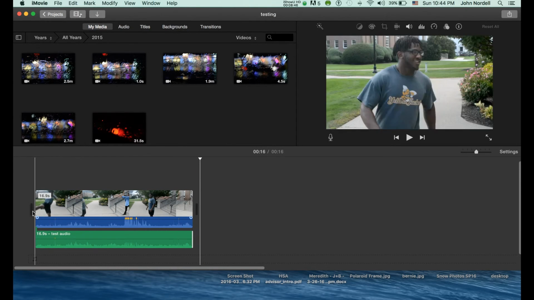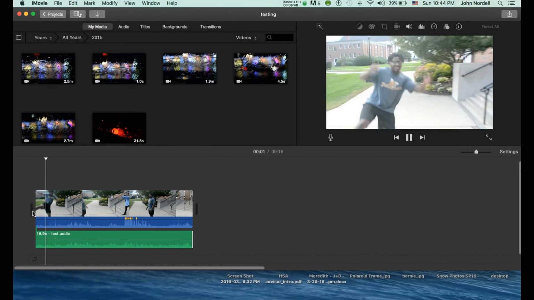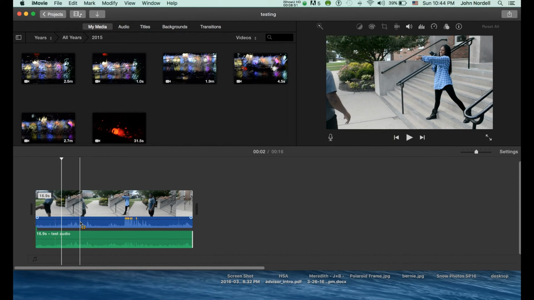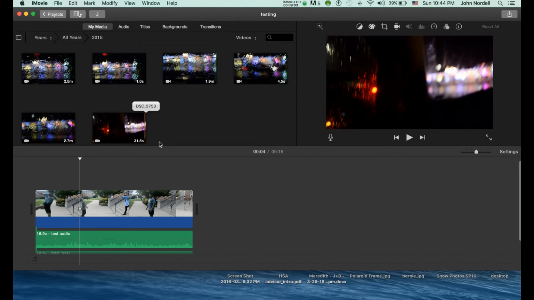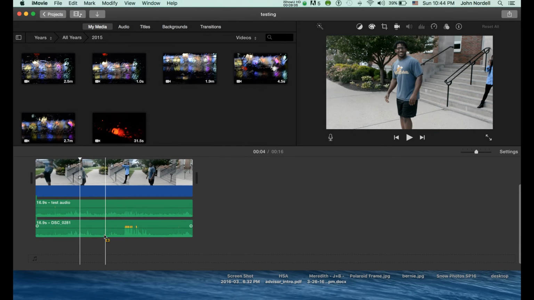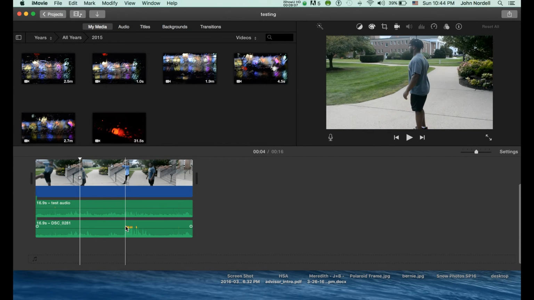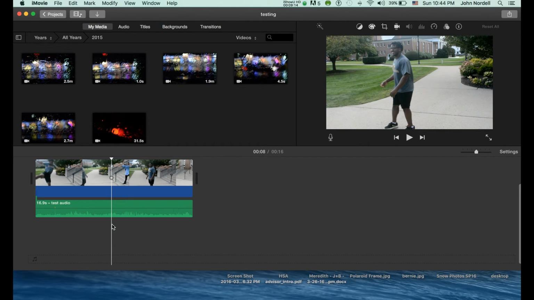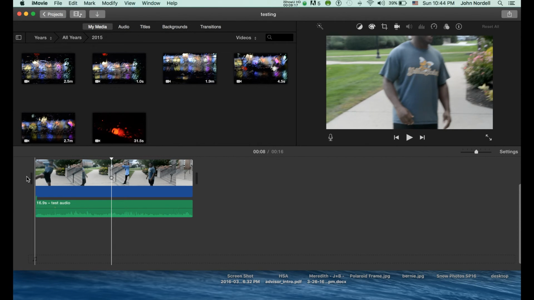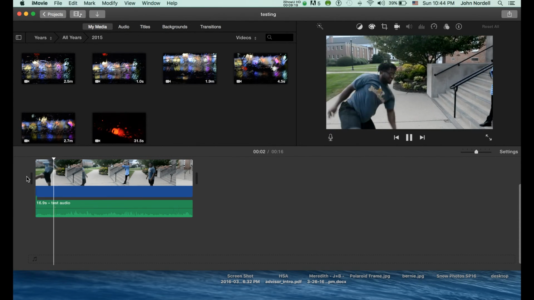All right, and then now if I play this, I still have the existing audio from the movie. So I can come up to Modify, Detach Audio. So you can see here, detached, there's my existing audio. You see I have those big peaks right there. And this is the new audio I brought in. So I'll just delete that audio. And now I have my audio from GarageBand.